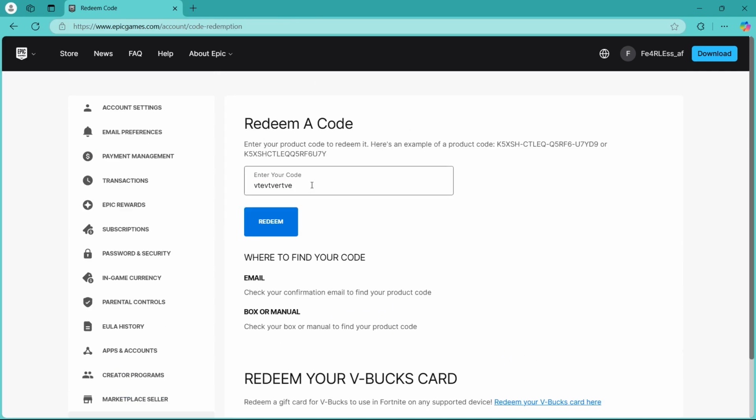So the redeem page is here and you can redeem your code pretty easily from this page. That is how you do it.